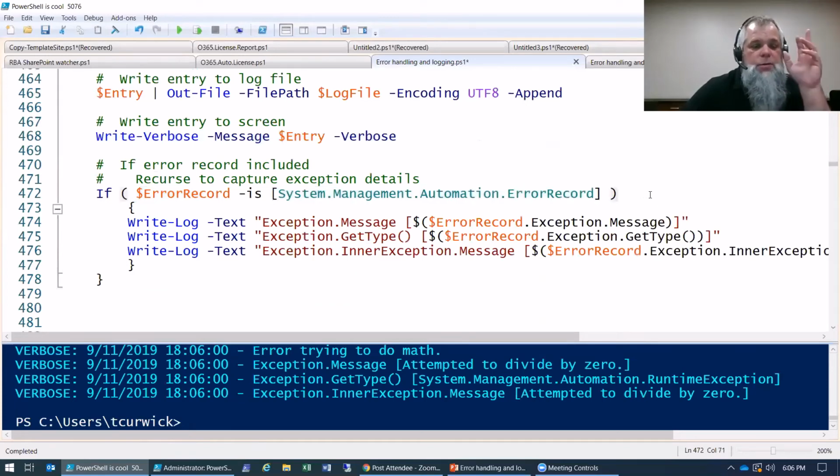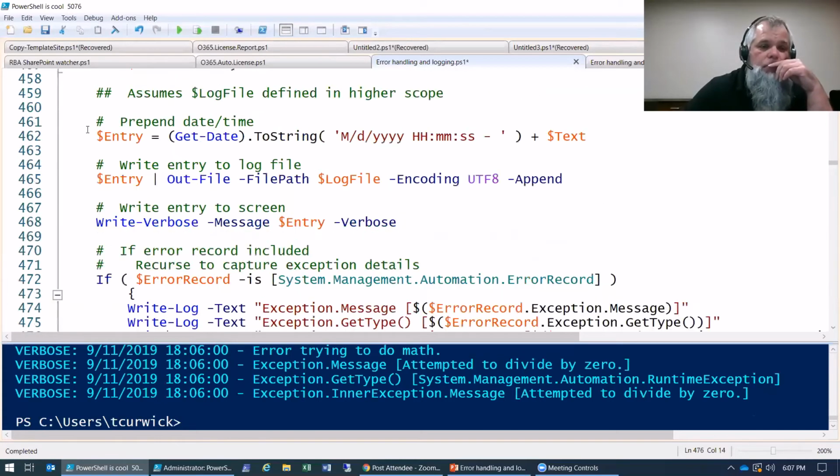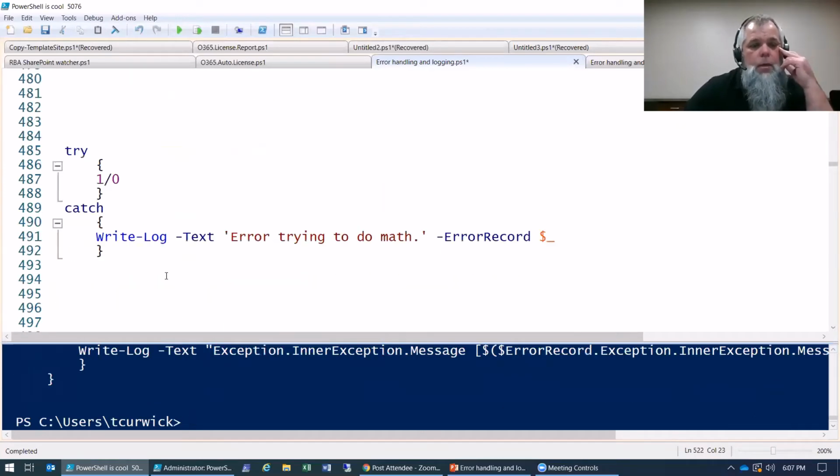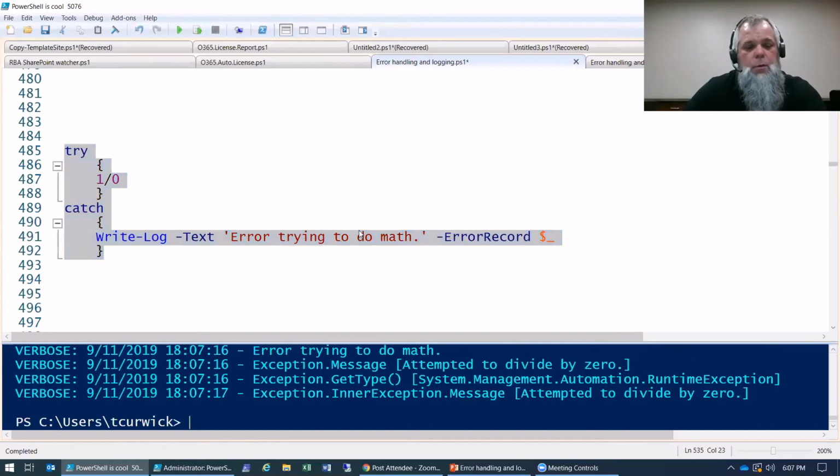So we know how we can handle it, and it's not going to throw any errors. If the user, for some reason, sends something else weird, we just ignore it. Not useful anyway. But if this is an error record that was passed in, we can go through and recurse write log to write the error message, the type, and the inner exception message. If we run that, and then if we throw our error, then this time in write log, we just add -ErrorRecord $_. And so when we run that, all that information is always written to the log.